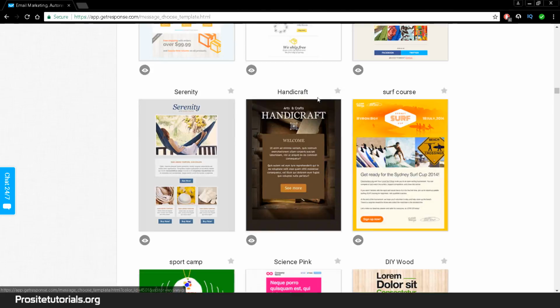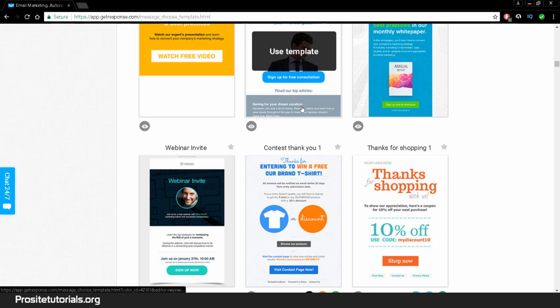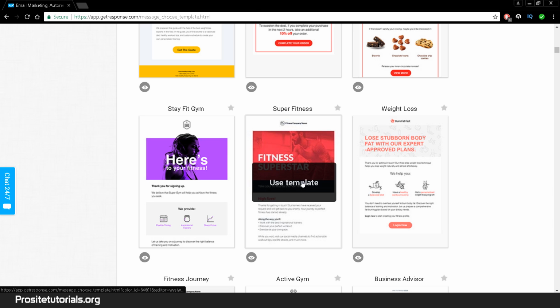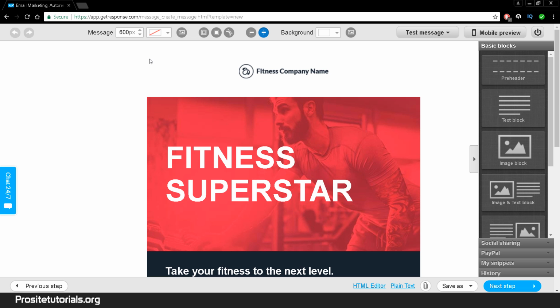But in this case, I'm just going to use this one that is for fitness, because this is a fitness and diet list. So I'm just going to use this template. Okay, so this is the email editor that I was previously talking about that has the drag and drop system, which allows you to very easily configure your emails any way that you want.